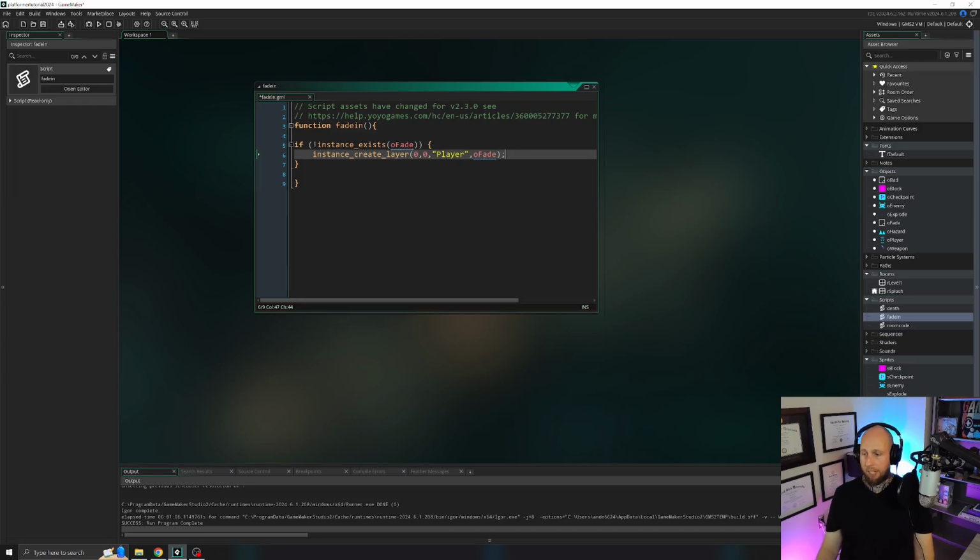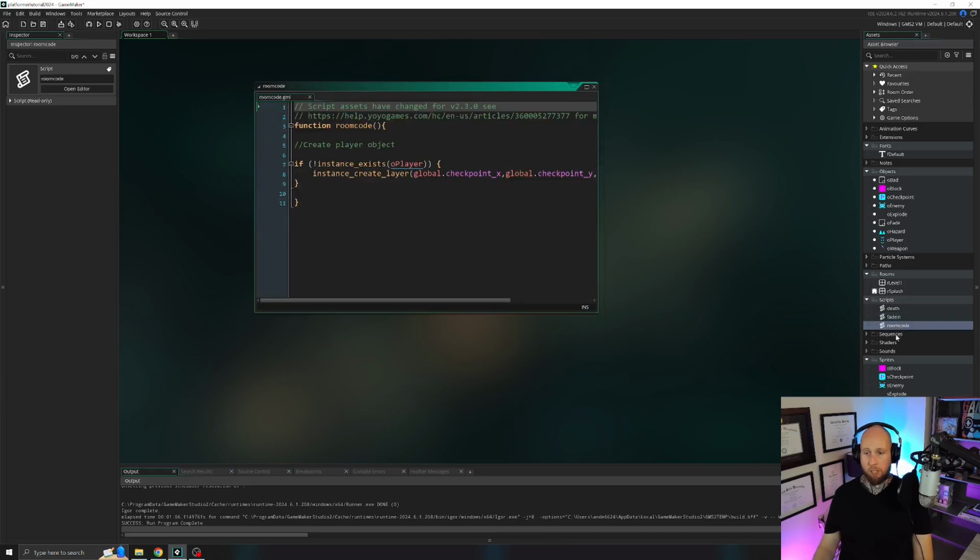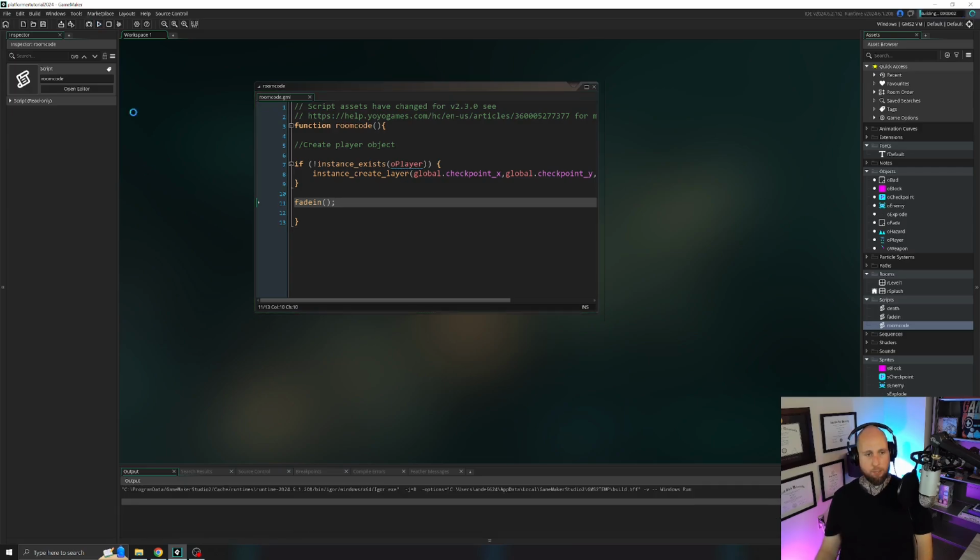And since everything in fade is already set to default as fading in, there's nothing else we have to do in this script. For fading out, we have to adjust some things, but for fading in, this is all we need. So let's go somewhere where we can test the fade in effect. Let's go to our room code. Now remember, the room code script runs in the creation code of every level we're going to be creating. So we already know that this will happen at the beginning of our level 1. Add fade in. And now let's run the game.